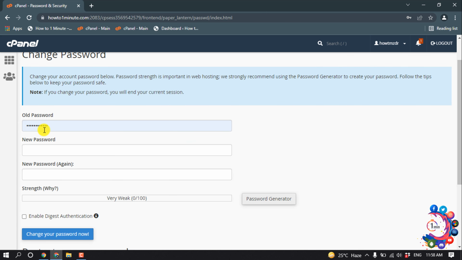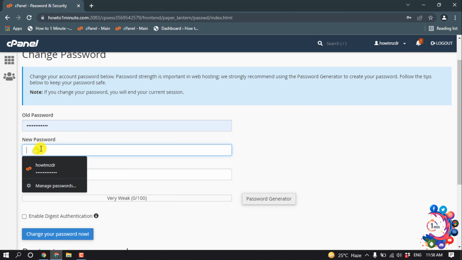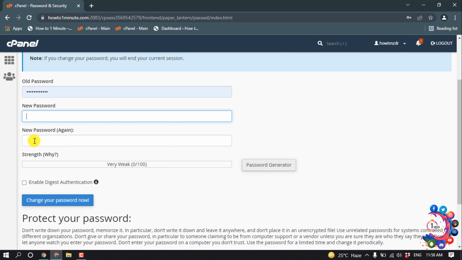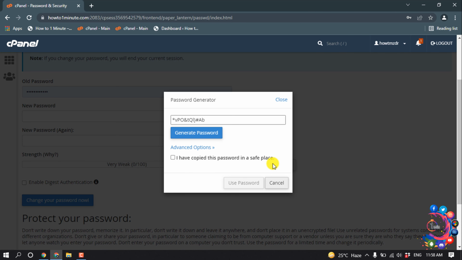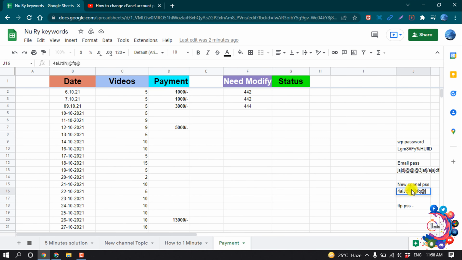So now here you have to put your older password and then type here your new password. I'm clicking on password generator and then copy this password from here and note this password in a safe place.